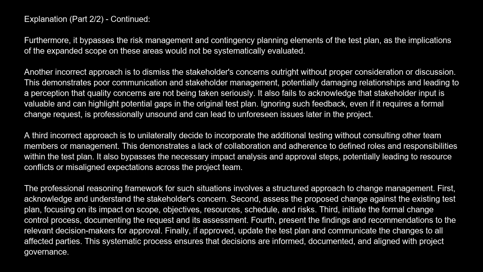First, acknowledge and understand the stakeholders' concern. Second, assess the proposed change against the existing test plan, focusing on its impact on scope, objectives, resources, schedule, and risks. Third, initiate the formal change control process, documenting the request and its assessment. Fourth, present the findings and recommendations to the relevant decision makers for approval. Finally, if approved, update the test plan and communicate the changes to all affected parties. This systematic process ensures that decisions are informed, documented, and aligned with project governance.